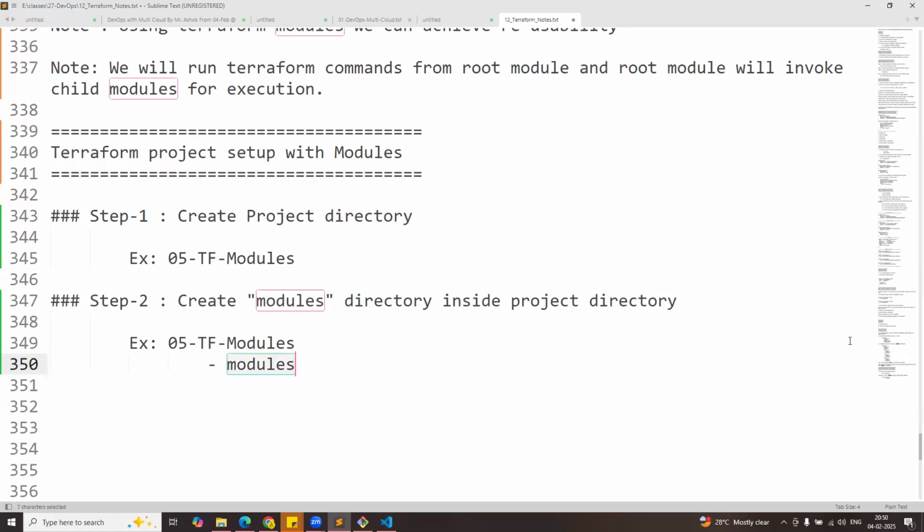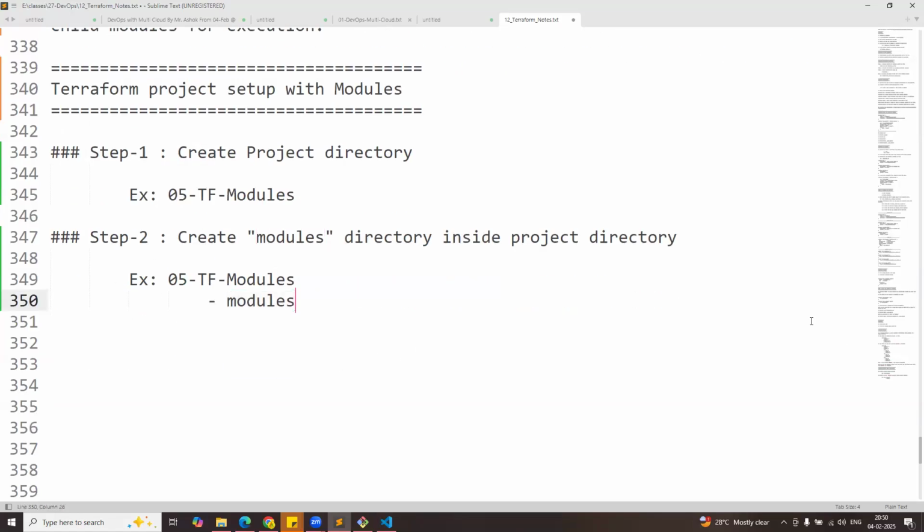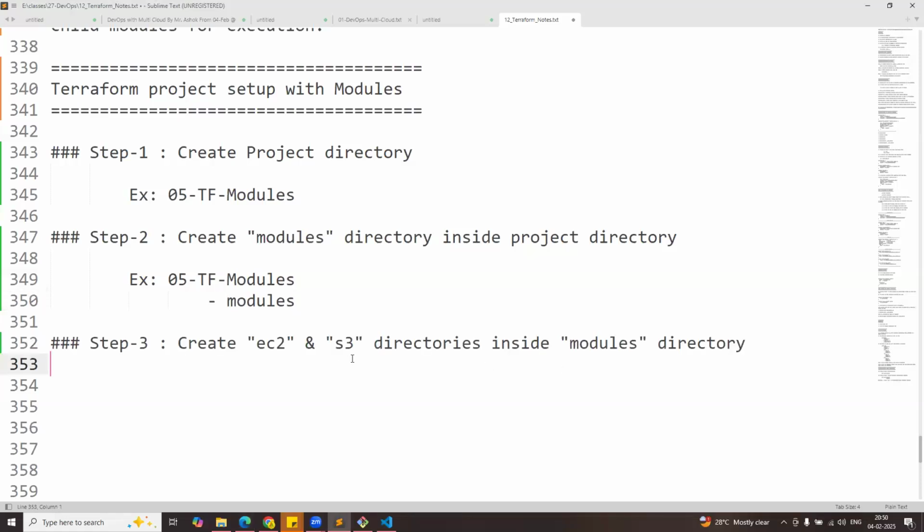Inside these modules are nothing but resources. I'm creating two child modules, one is EC2, another one is S3. Then the directory structure is going to look like this: 05 TF modules concept is available, inside that we have modules, and inside that we have EC2 and S3. This is the structure we have created now.